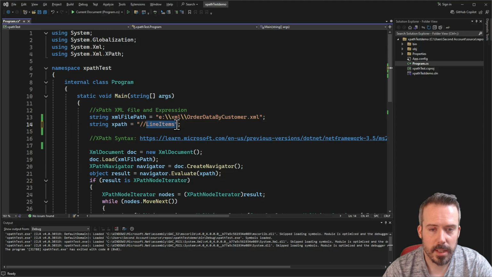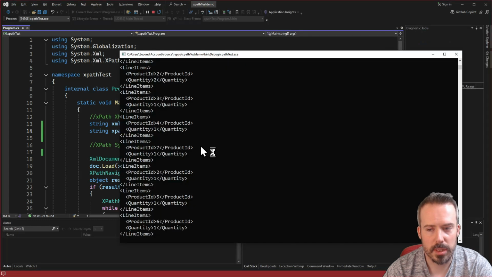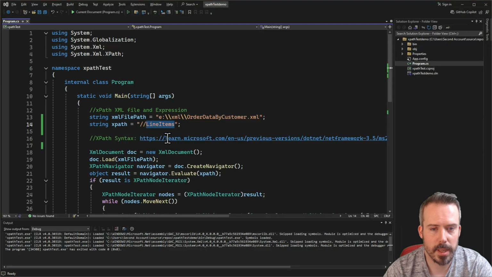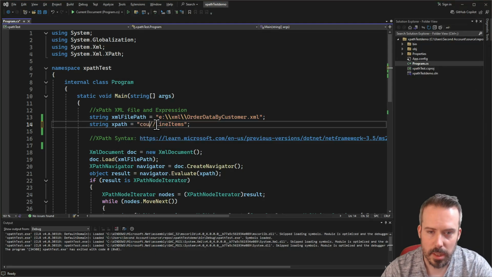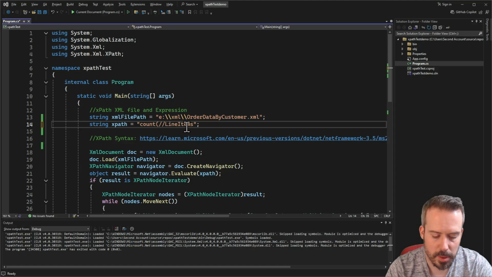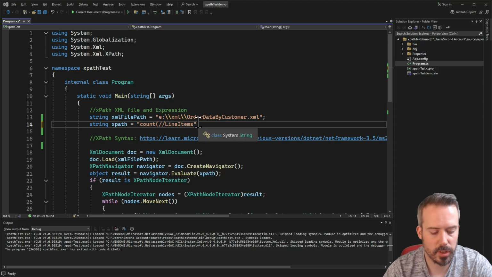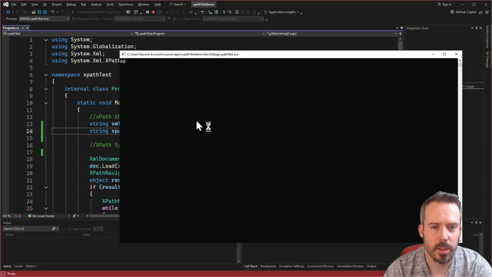So in our test XPath environment here, we already know that this expression, line items, produces the full array of line items. And in order to get the count of those nodes, we can wrap that expression in the count XPath function. So if we run that again, we'll see that we got 40.